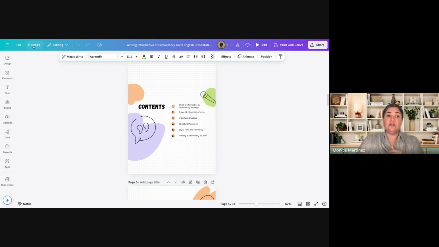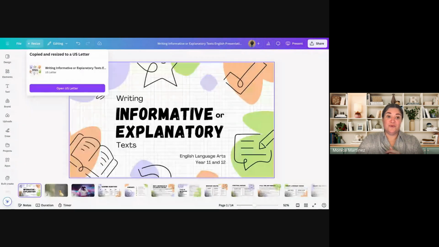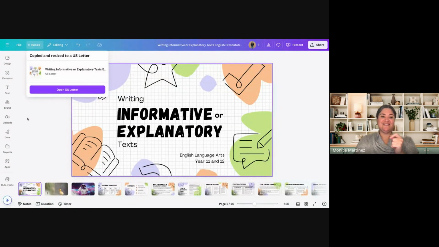Again, you can go the other way around from a doc. I can click resize and completely convert that document into a presentation. So this is going to be the case across all of your different tools. You have that resize button, take advantage.